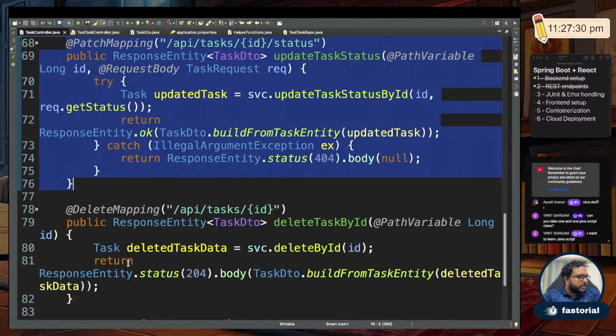Okay, there is some chat. Vinith Sargam, hi Vinith, welcome to the chat. Can you take one JavaScript class? I want to learn JavaScript. I am not very comfortable with JavaScript per se.